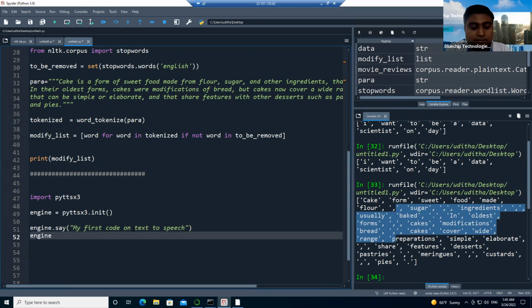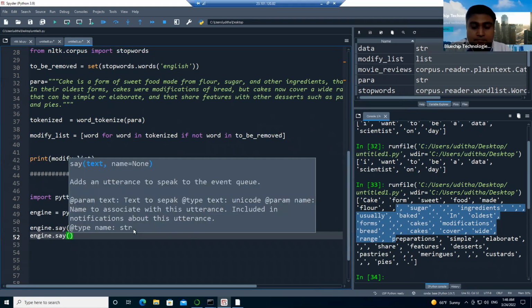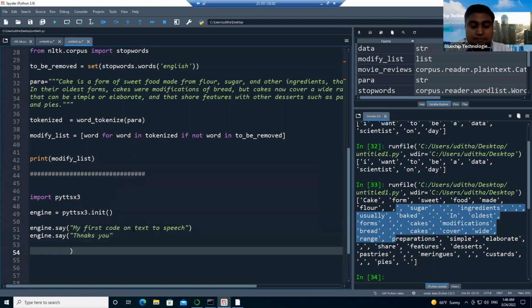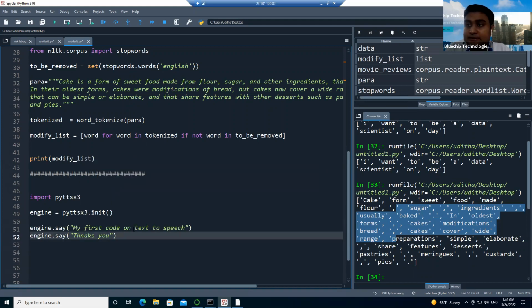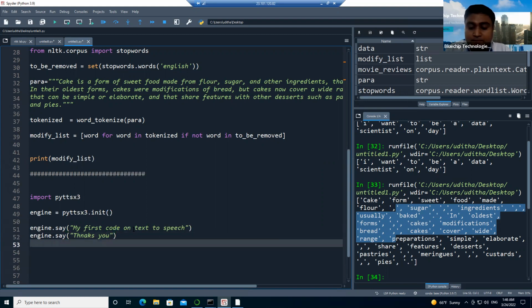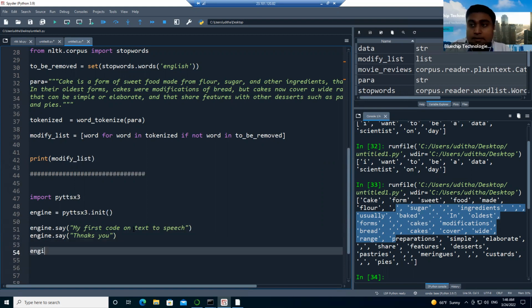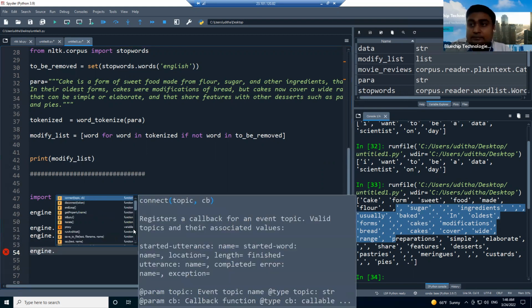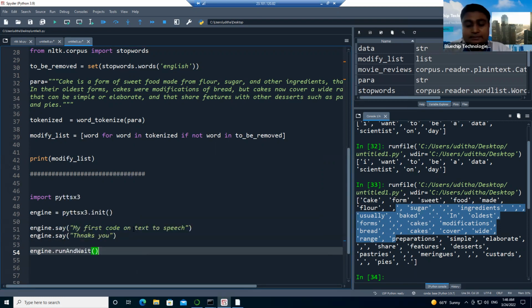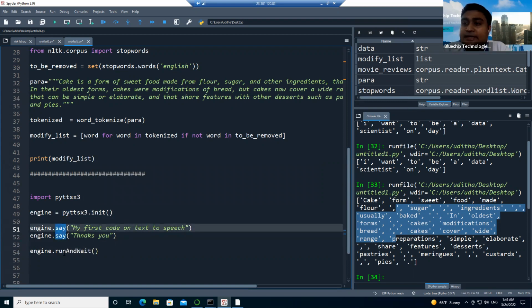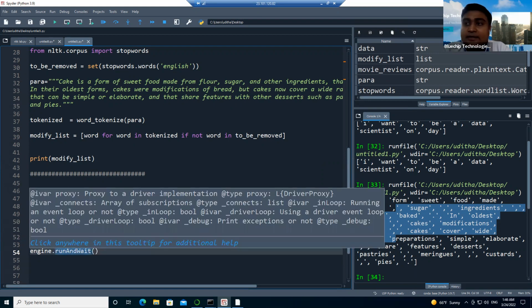Then engine.say. Like this, then we can initialize the process, that means we can start running that code. So here we will use engine.runAndWait. Using this method, it's going to initialize, then we can say what we are going to say. After that, we can use runAndWait, and then we can use the capability.